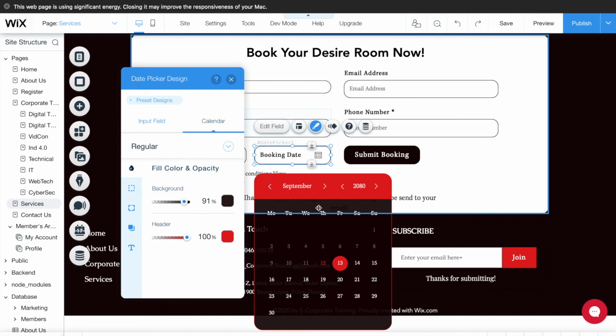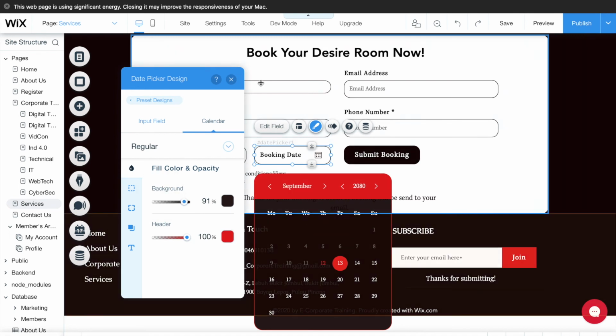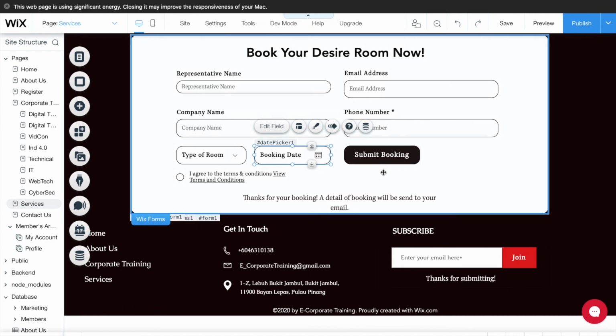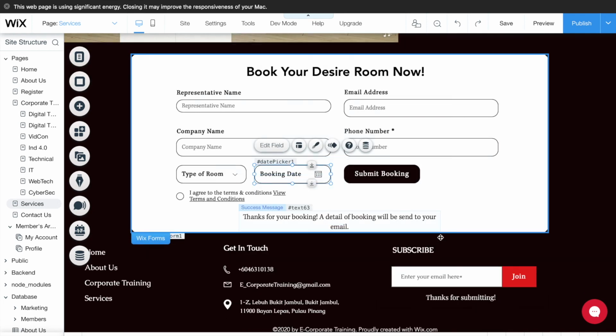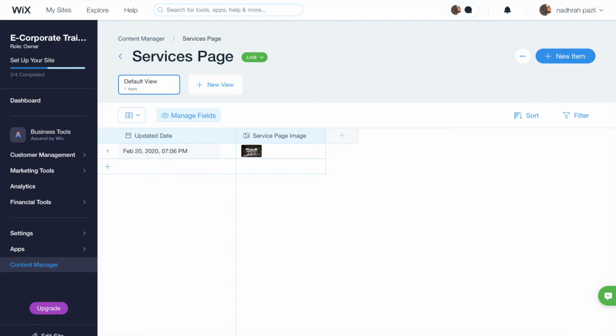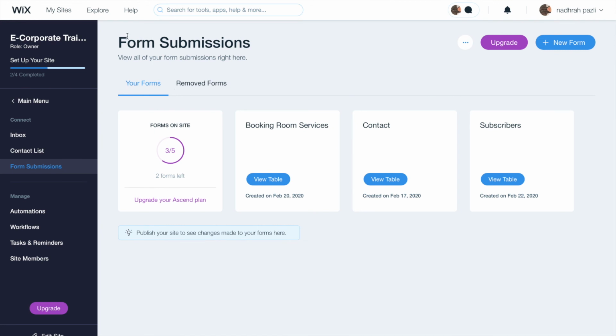Here is the design part of the date picker. For the calendar, you can choose which background color you want. Basically it's the same customization as for each of the buttons, the text form, or the other things that can be customized. This Wix form will be linked to the form submissions. Once the user has clicked submit booking, you can view all the details stored in the database of form submissions. I'll show you. This is the form submissions database for booking room services.